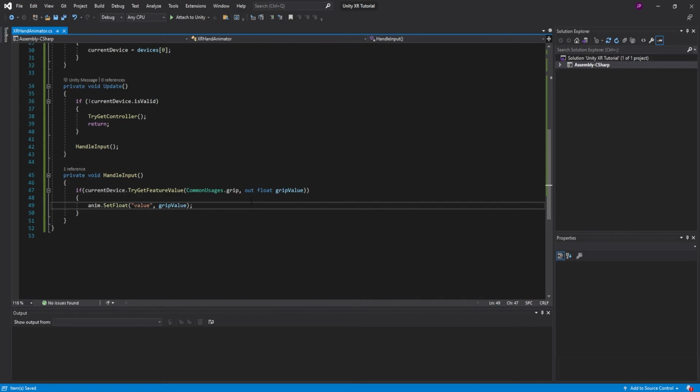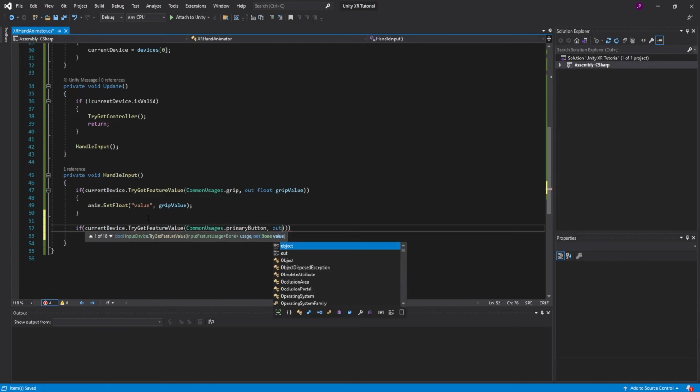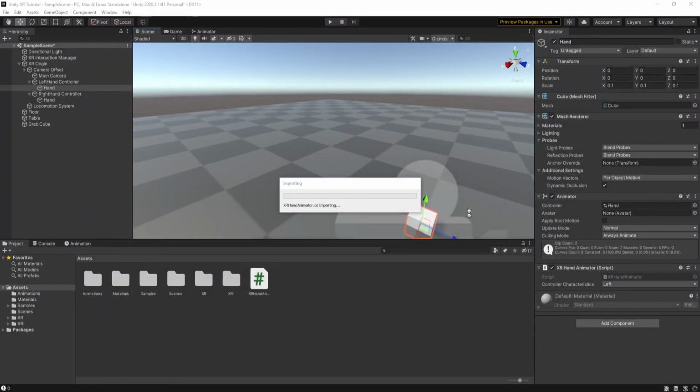And I'm going to show you how to utilize bools. So, for example, try doing this yourself first. So, TryGetFeatureValue, and we're going to try and get the primary button. See what you can do. For anyone who is not going to bother doing that, because it's a YouTube video, we're going to use CommonUsages.primaryButton. And this will pass out a bool of, for example, primaryButtonValue. And we're just going to print this. We're going to do print primaryButtonValue. I seem to have an extra bracket there. Make sure you don't have that.